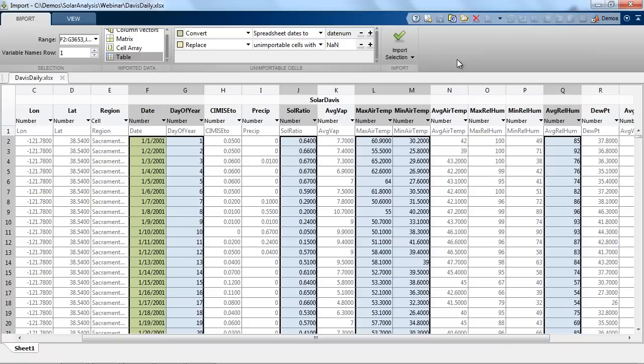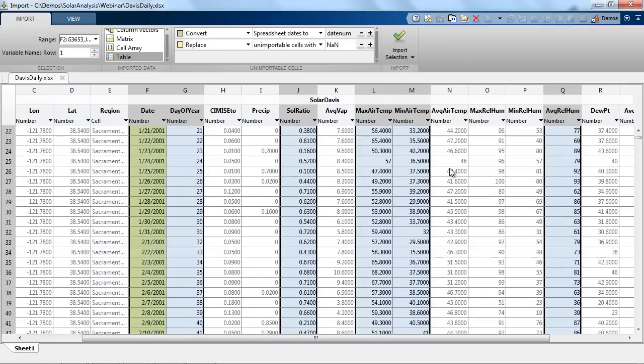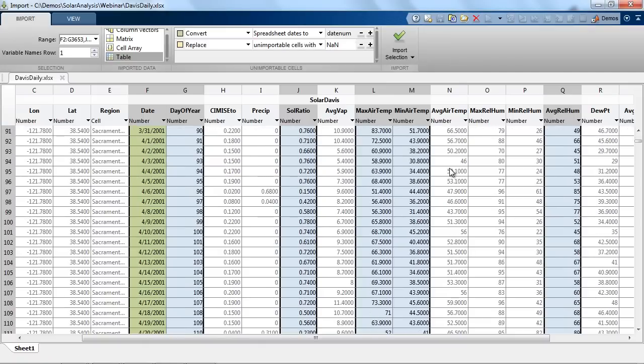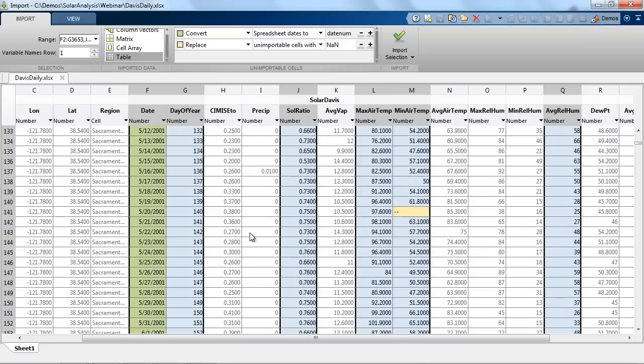Now there's an additional problem we actually haven't thought about yet, which is what do we want to do if there is some missing information inside of this Excel sheet? So if I scroll down a bit, you'll notice that down here on May 20th of 2001, we actually don't have a measurement for what was the minimum air temperature that day. Nobody recorded it. So what do we want to do when there's a blank inside of Excel? Well, we could set some rules up here. By default, it will replace any unimportable cells with what's called a NaN, not a number. But then we still need to do something about it inside of MATLAB.